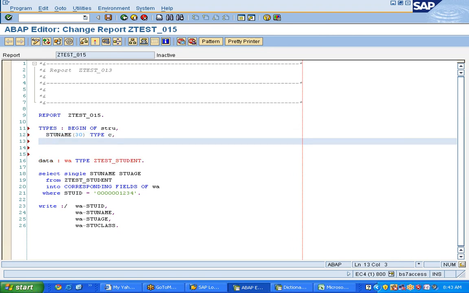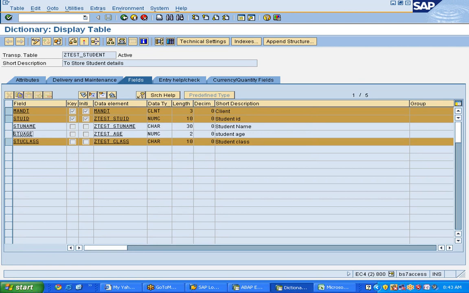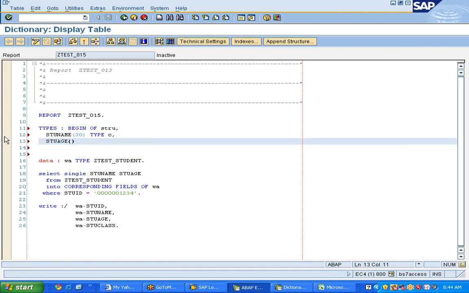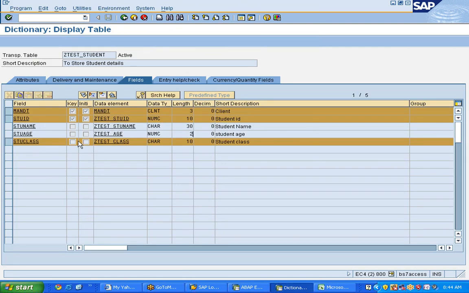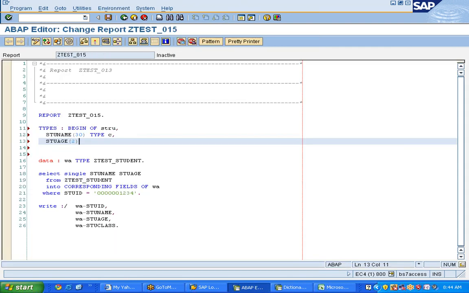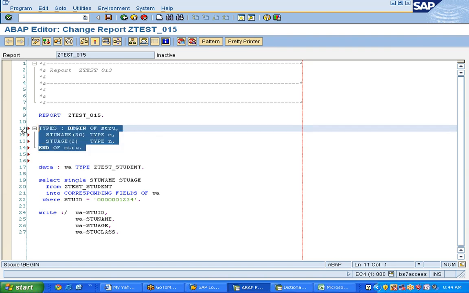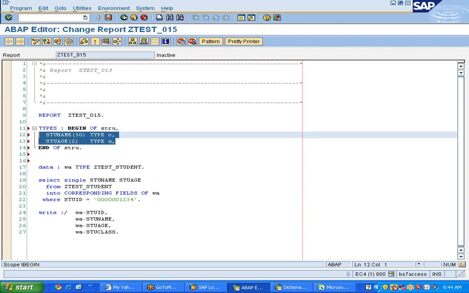Type C. What is the next field? Student age, of length 2, type numeric. Then end of structure, stru. So now I have created one structure which is having two fields, the name and age.